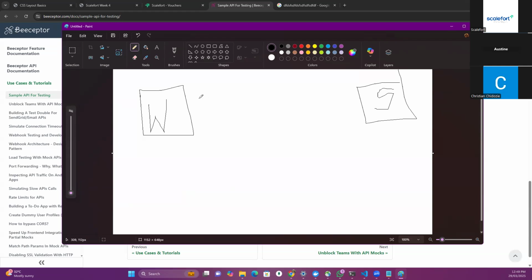Now, when you do something called a GET request, you send that request to the server. The server sends you a response after checking maybe a database. After checking a database, right? That's what a GET request does. You send the server a request.